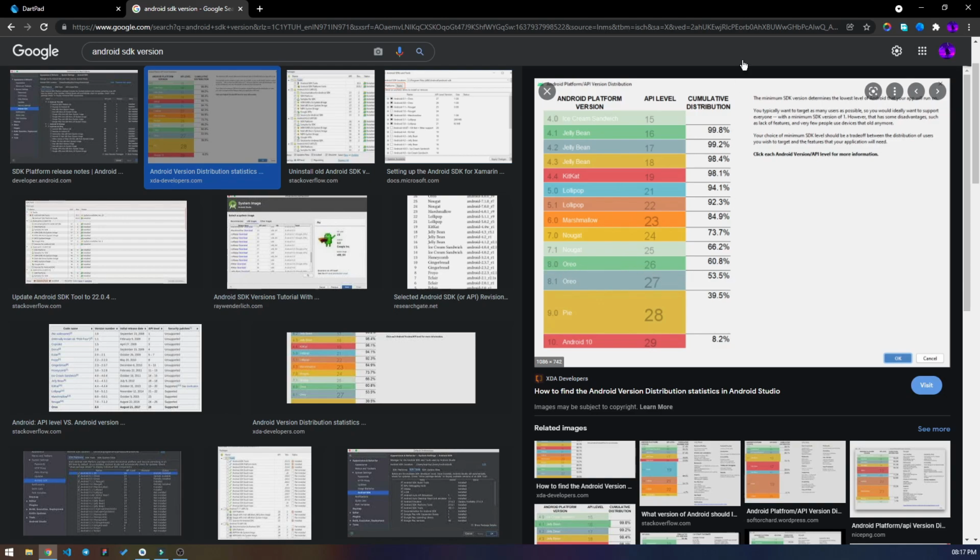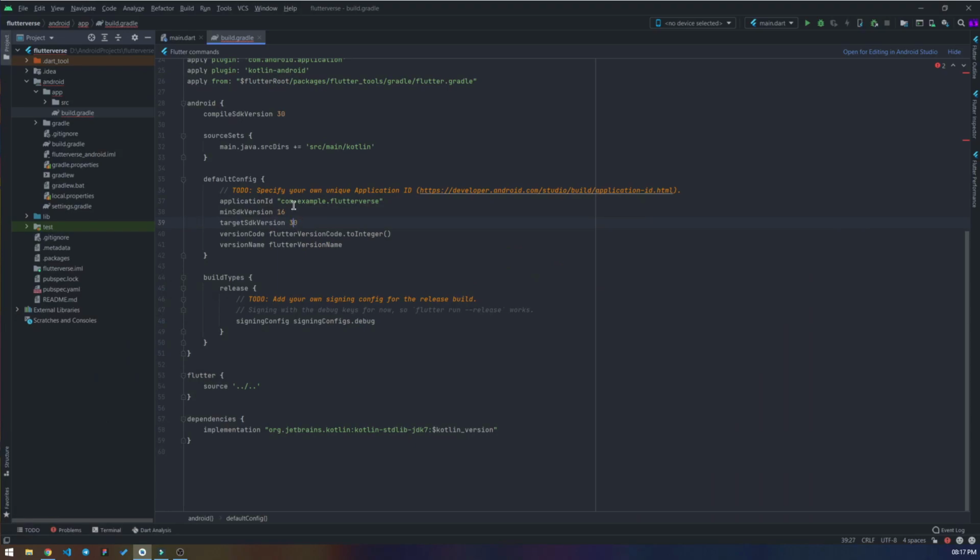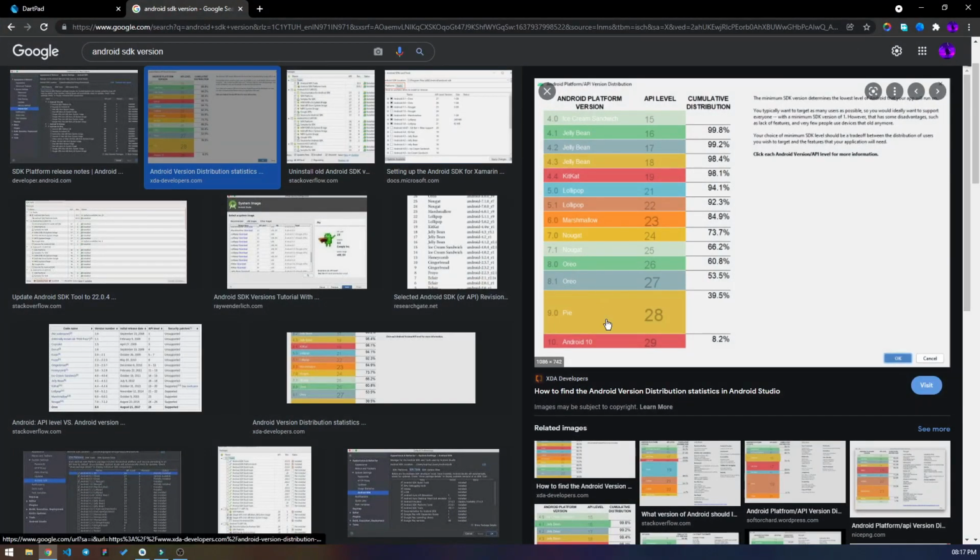So we'll change the minimum version to 26. And the targeted SDK version is the maximum Android version you want your application to be running on. So in our case, it is going to be Android 11, because Android 10 is 29.